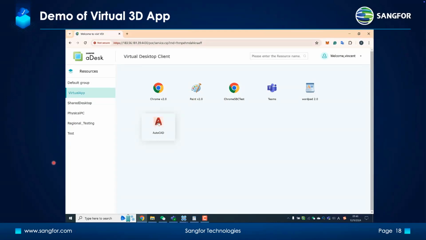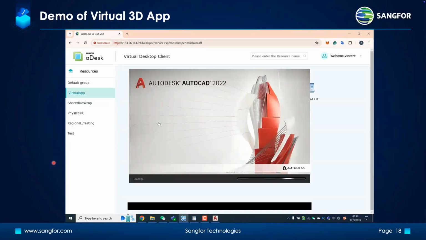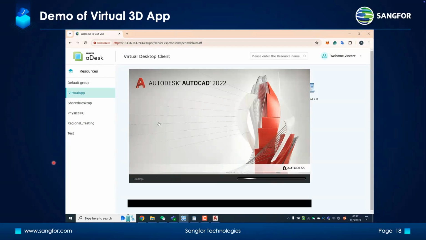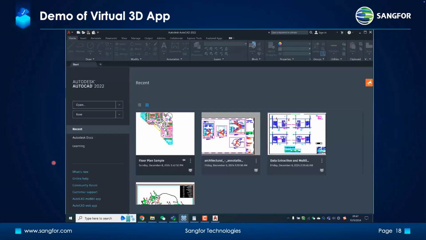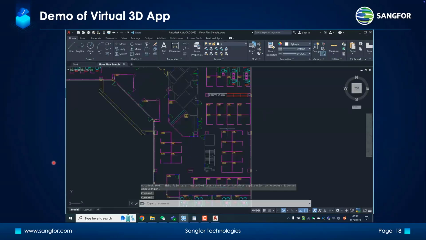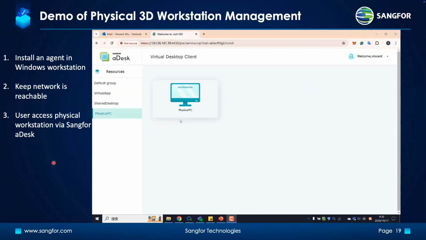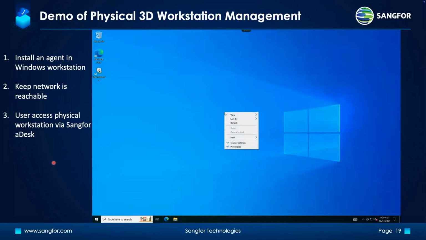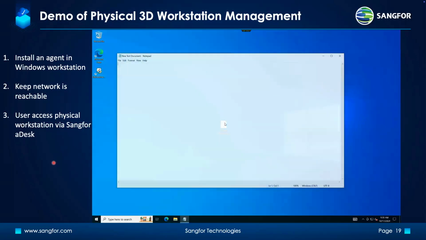You will just open the applications. You're seeing only the applications that are permitted for that user. It is going to feel as if you are running the applications locally on the machine, but in reality, it is running on the backend server. Now, for the physical PC access, this is how it is going to look. You will just see a physical PC icon, or you can name it whatever you want, and remote access to that physical workstation is going to be provided.